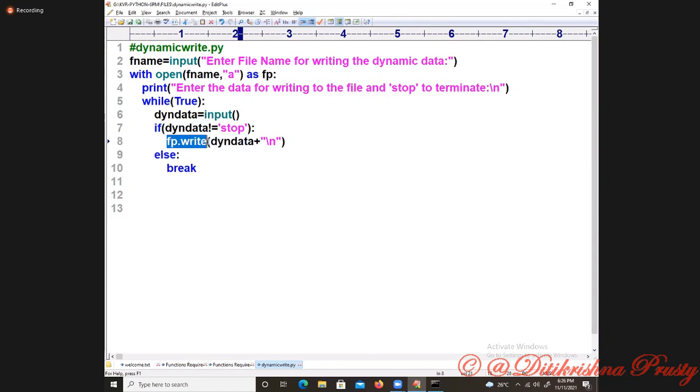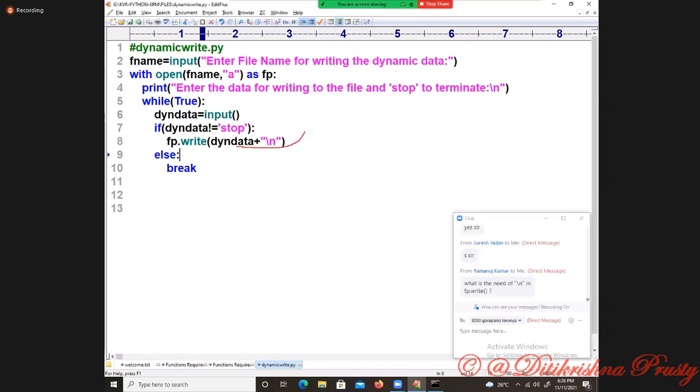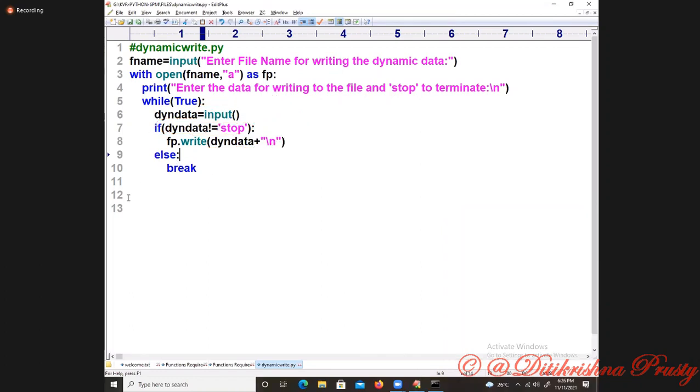fp.write. Write the data. How to write the data? Line by line. Backslash n is nothing but writing line by line. After writing, it goes to the while loop once again. Next line you read it, not equal to stop, write it. After some time you enter stop. Input dynamic data not equal to stop is false. False means you break it. Come out of it.